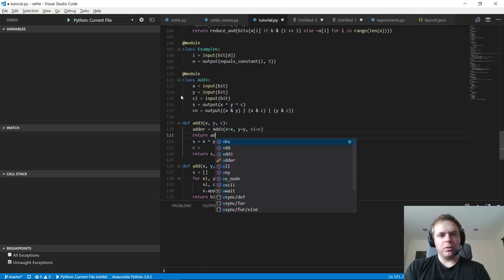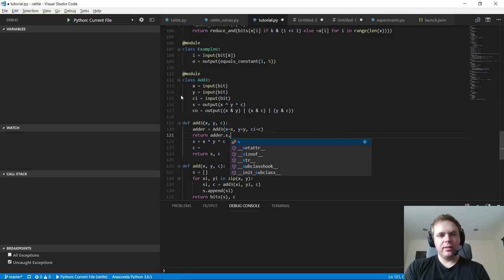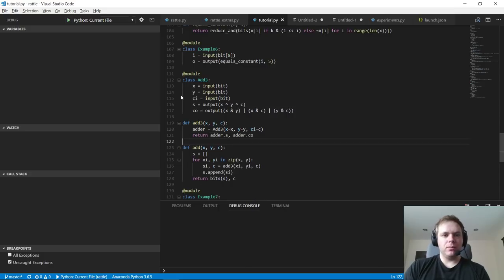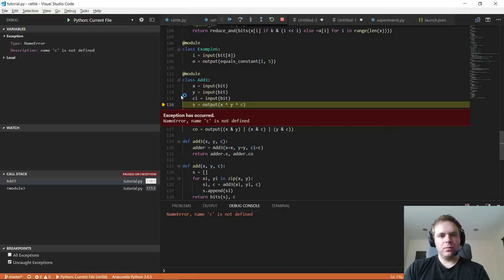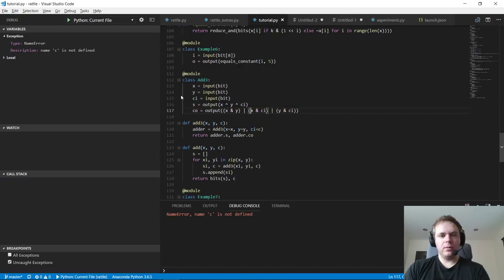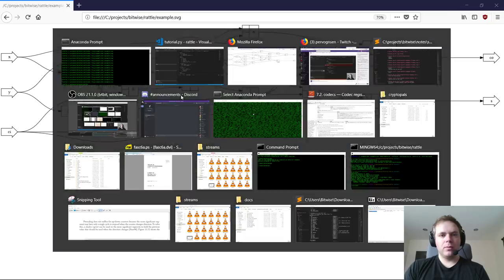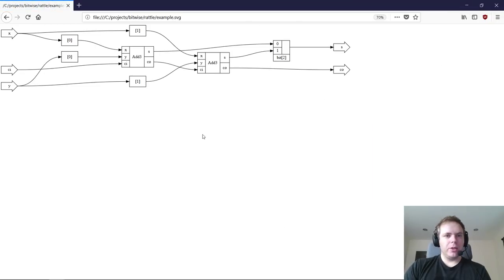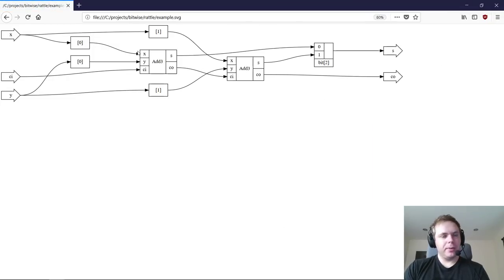And then we want to return adder.s and adder.co. Should be CI. This should be CI as well. And now you can see it's much cleaned up. These add three modules encapsulate what we were previously kind of inlining.